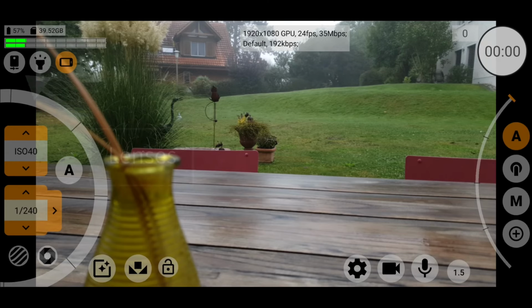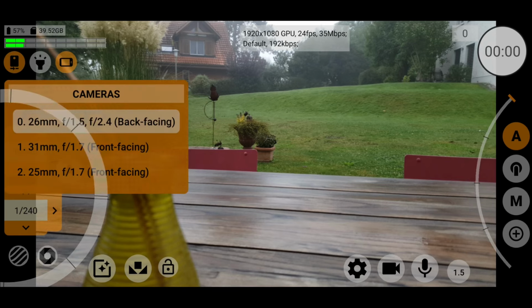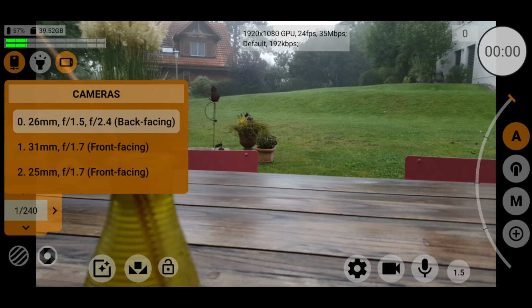To switch lenses, tap the top left icon with an image of a smartphone and arrow. A list appears displaying all the lenses available to third-party app developers. If your smartphone has lenses that don't appear in this list, then that's most likely because the maker of your device has hidden that lens. With my Samsung S9, all the lenses in my device are available, but I know that devices with telephoto lenses, for example, often hide those lenses from app developers.